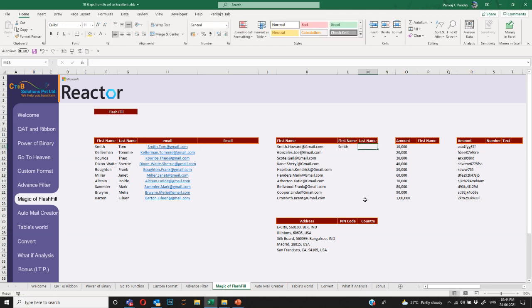So I will say Smith, I will say Howard. And when I press Control E here and Control E here, it will extract those names for me from that email ID within a second. It will not take more than 2 seconds for you to press Control E.